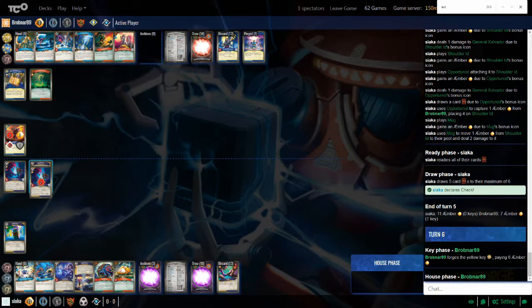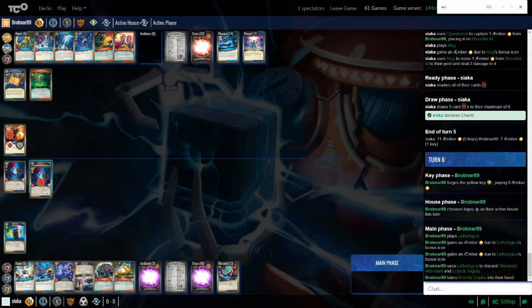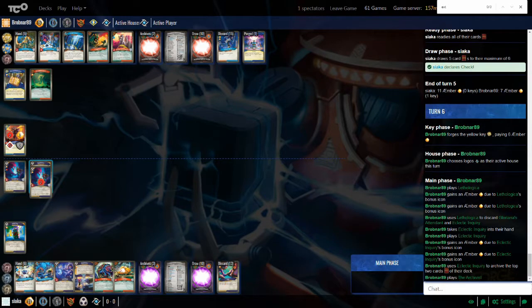All right, so I'm going Logos. Just gonna move through the stuff I've got in my hand. Let's go ahead and play Leto first. Let's see what we get. Eclectic Inquiry, not bad. Both with double Aember pips on them. Really can't complain. I would have liked to have drawn my Effervescent Principle right now, but no such luck. There's an argument to discard my two Logos creatures here so I can kill off one of your Shoulderids, but I don't think it's that worth it, really.